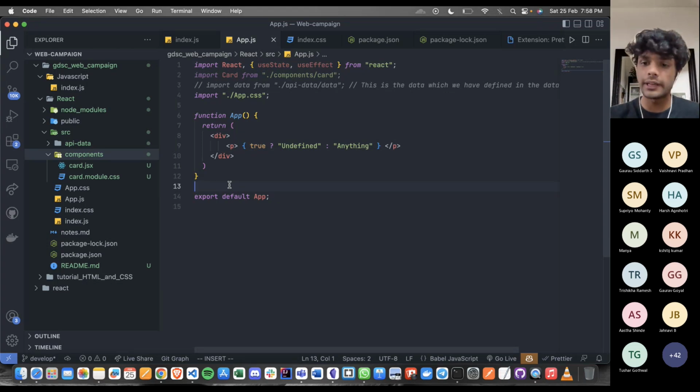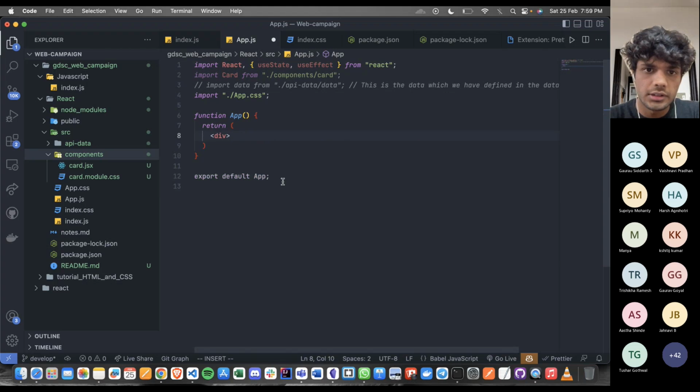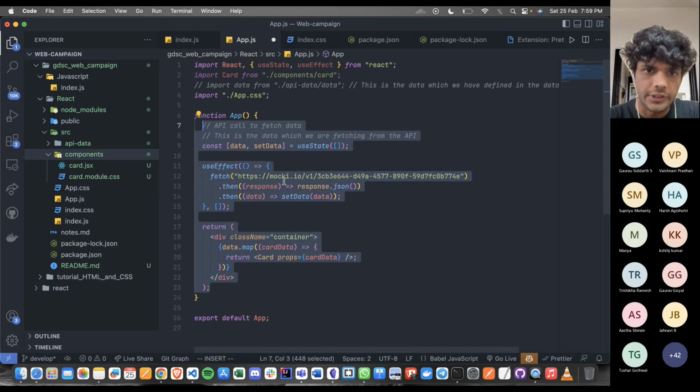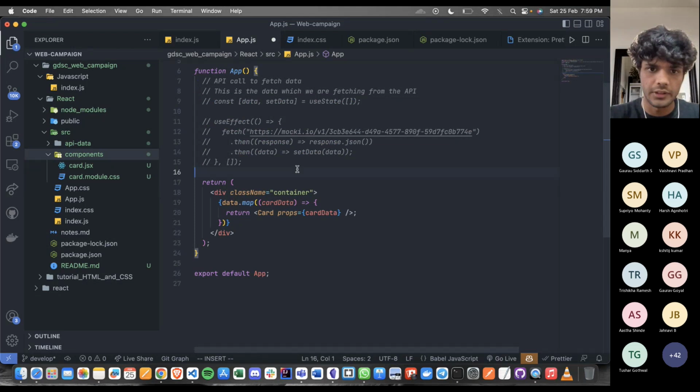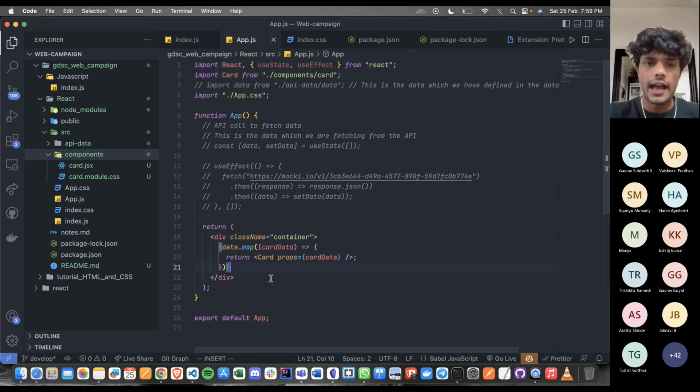I want to share some data between app and card, some data from app to the card or from the card to the app. We can do this via props. How can we do this? I'll show you now. So let me get this. Forget about this. See, first what I did was I imported card from components card.